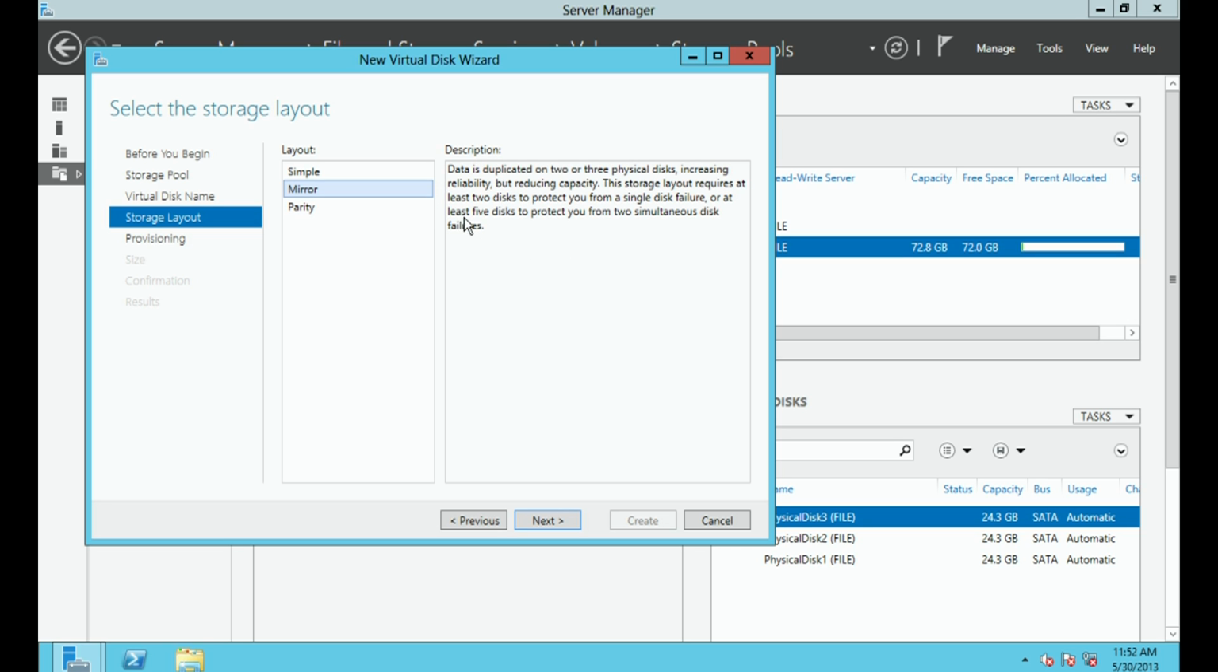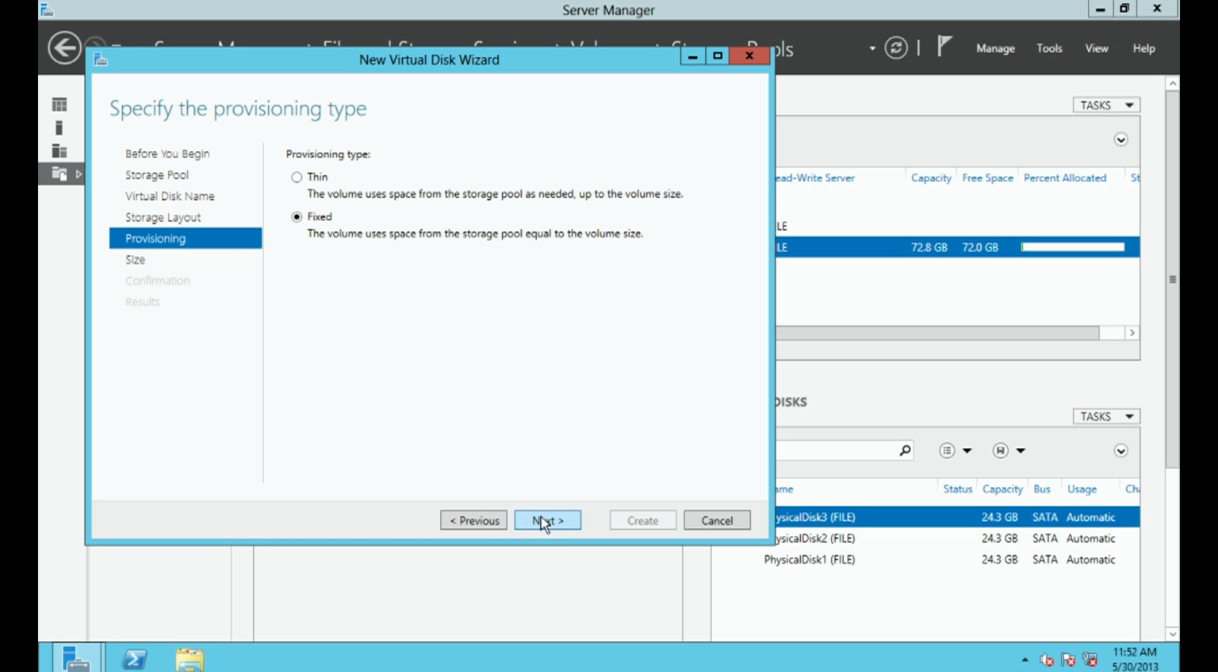So you'll see here, you need at least 5 disks to protect you from 2 simultaneous disk failures. Then there's parity, which is basically like the old-fashioned RAID 5. Disk striping with parity, it stripes across all the disks and then uses 1 for fault tolerance. So 1 can fail and everything stays up and running. I would suggest you go with mirroring, but again, art and science, at the end of the day, you decide what is best. And then we're going to do next.